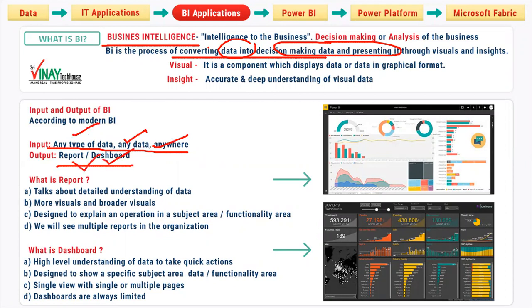So what are the differences between report and dashboard? If you show low-level data, that is a report. Low-level, detailed data. If you keep high-level data, that is a dashboard. One example.